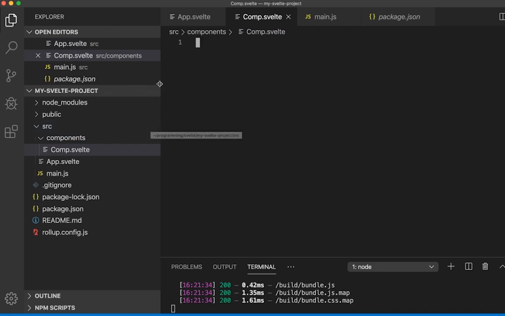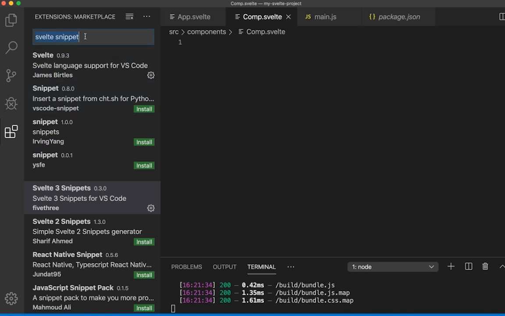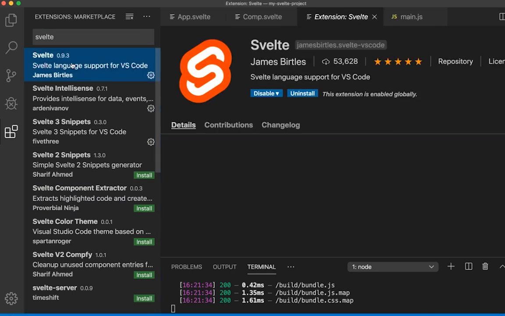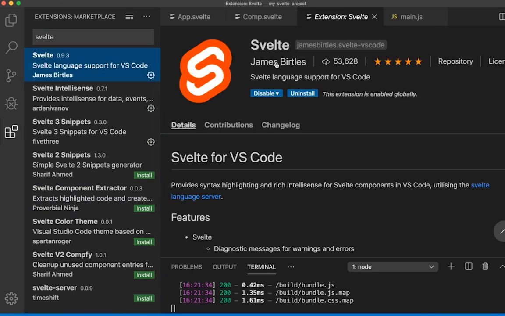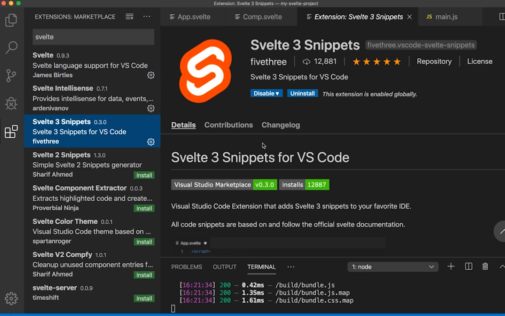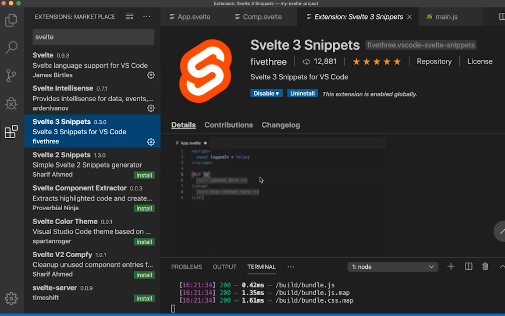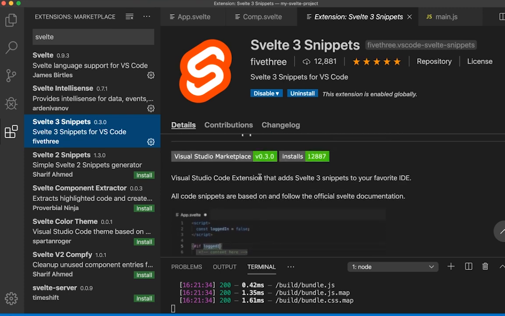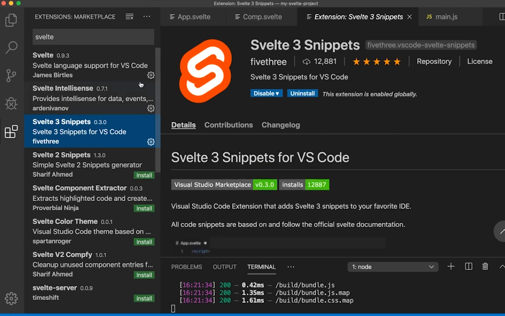And by the way, one thing you should do: Visual Studio Code has some really good extensions, and I'm using two of them. First, look for Svelte and use the Svelte extension by James Birtles. It'll give you all the syntax highlighting you need to get started with Svelte. And then I would also recommend downloading Svelte 3 Snippets. I installed that extension as well in Visual Studio Code, and that makes things a lot easier, because now you can type just a few letters and it'll automatically create the code. So those are the two extensions I'm using in Visual Studio Code.